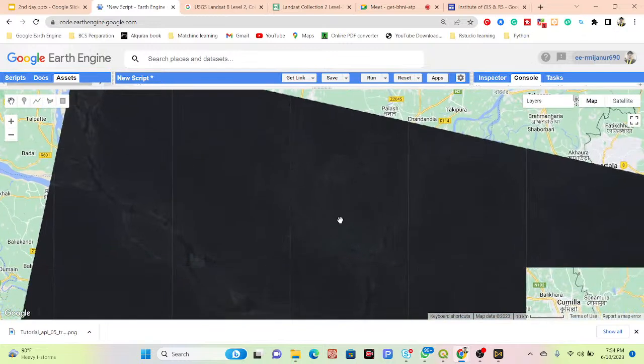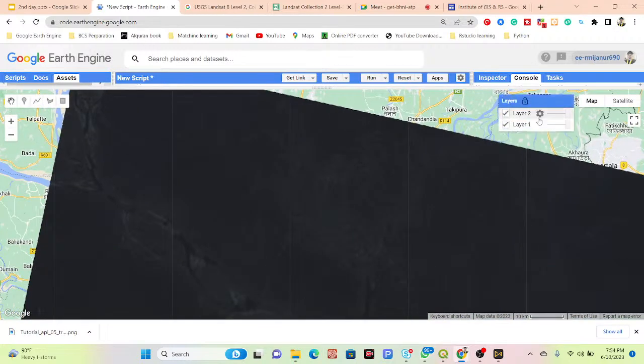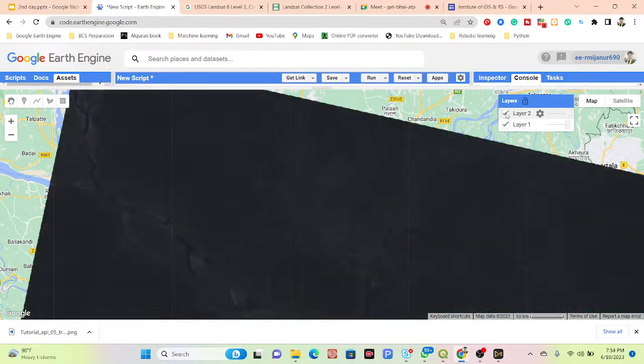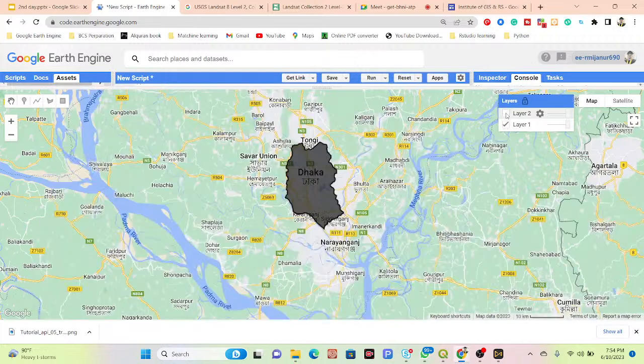Okay, so this tile fully covers my region. You can see this region is fully covered. Okay, this tile fully covers my region. So now I can easily use this image.